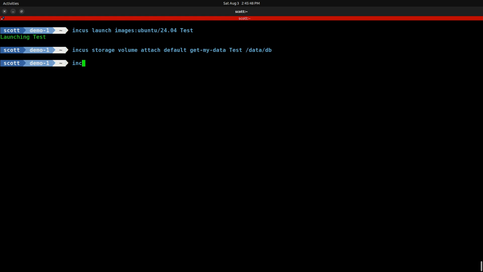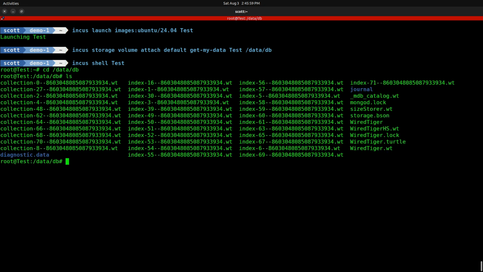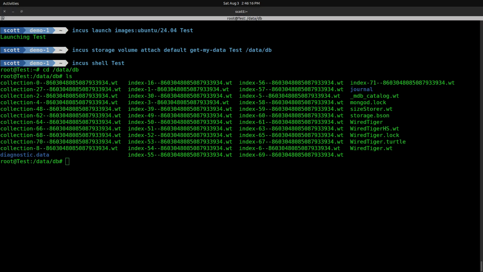/data/db. And now if I do an Incus shell over to the test container, and then I cd over to data-db, I can do an ls, and there is all the Mongo database data that is being stored into the container. And I'll remind you that the get my application is connected to this location as well at the same time, but this is just a way for you to look at that data.